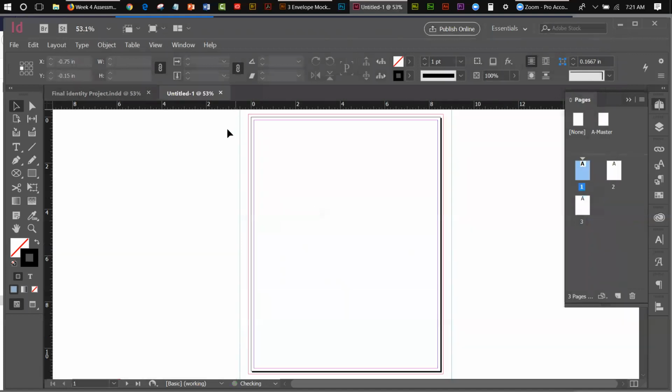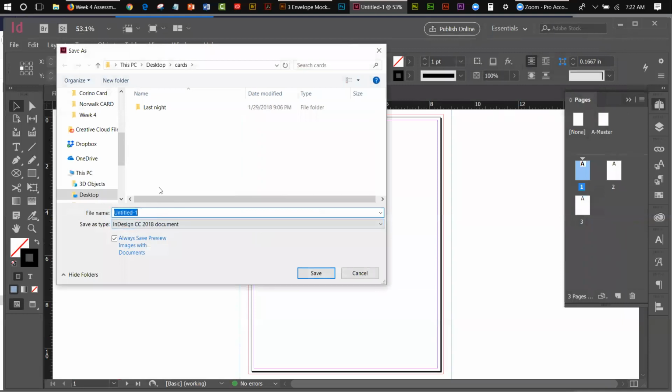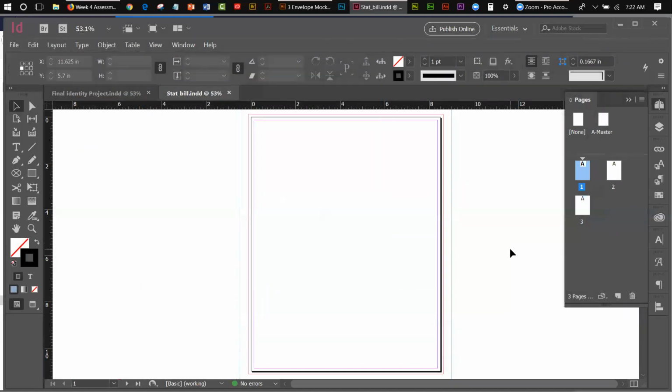And here comes my new file. Notice that I'm going to call this file, Save As, and I'm going to call this STAT-bill, and I'm putting this in my card, so it's stationery bill. Hit save. Okay, there it is. I've actually saved that file.